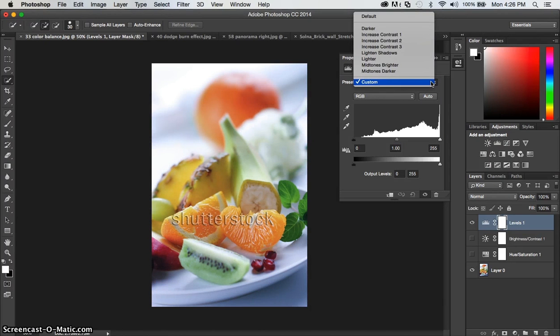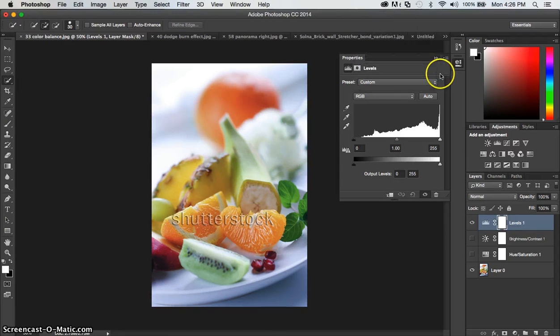You can look at different presets for it. You can focus in on specific colors and do that. You can also use these eyedroppers to select specific colors as well.